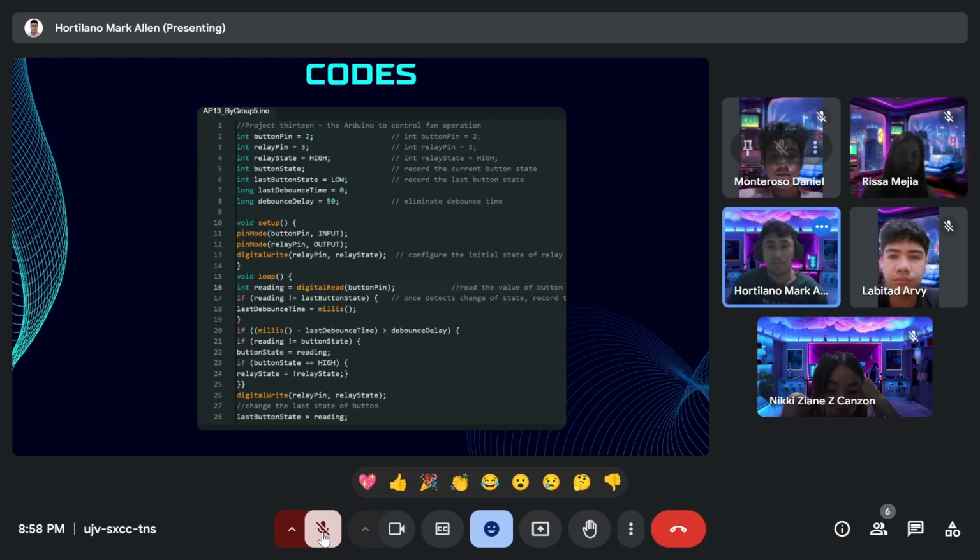For the setup function, we declare button pin as an input so the Arduino can detect button presses. We also declare relay pin as an output to control the relay. We call digitalWrite relay pin, relay state, which sets the relay to its initial HIGH, equal to off. The loop function continuously checks for button state changes and toggles the relay when the button is pressed.